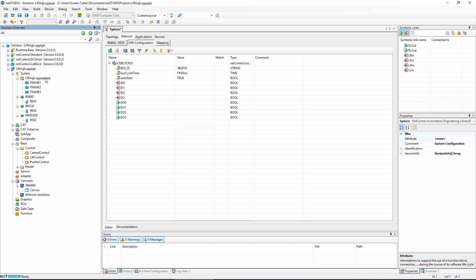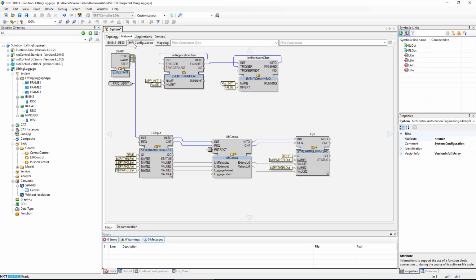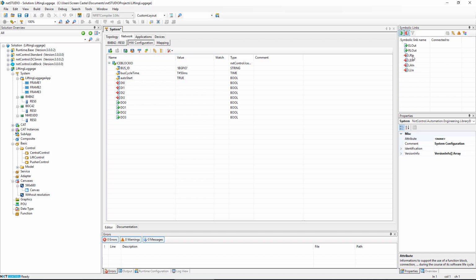What was the order? The order was lift retracted, lift extended, luggage arrived, luggage lifted. That's what we have to do. Go back, lift retracted. We just click on it, hold the click, drag and drop it. Now what you're doing by this is you're mapping your symbolic link names to the actual input or output. So this is the device that is representing the actual device, and these are the actual device IOs that it is mapped to.